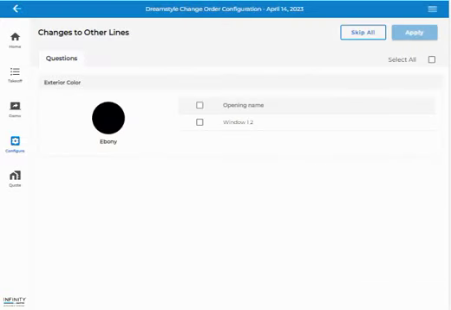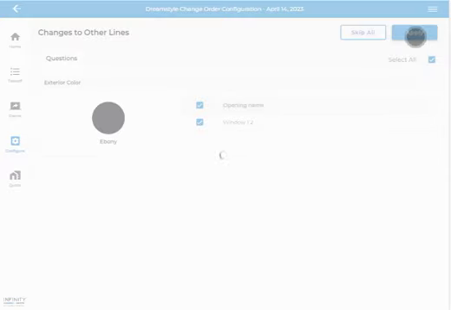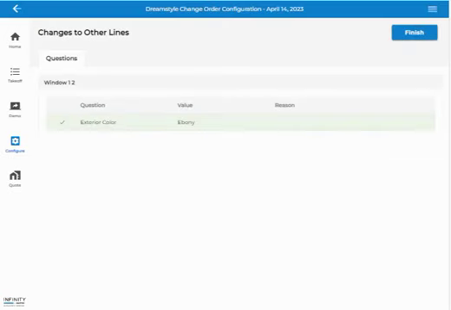When this is saved, I get a prompt for my global changes function that's saying, hey, you changed line 1. Do you want to change the other lines on this project? So for this one, I'm going to click on Select All and apply this change to all of the lines on this quote. Once this is saved, you'll receive a verification in green just stating that that line has been changed and saved. When I'm done with this, I just click on Finish.